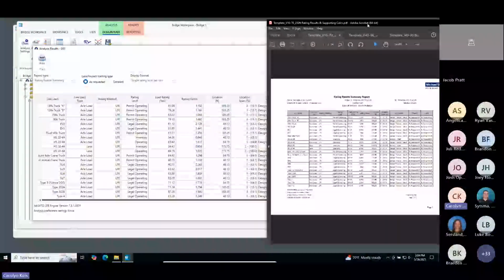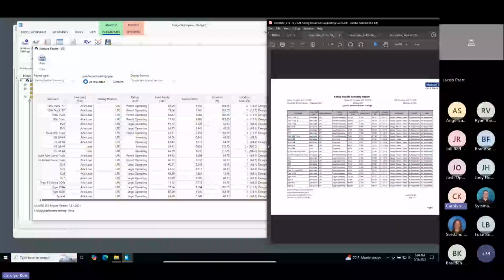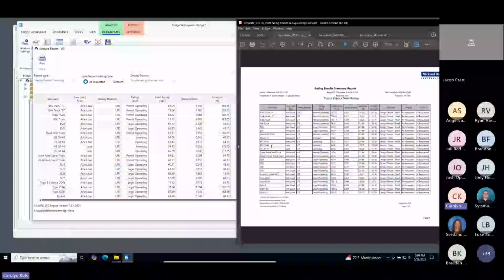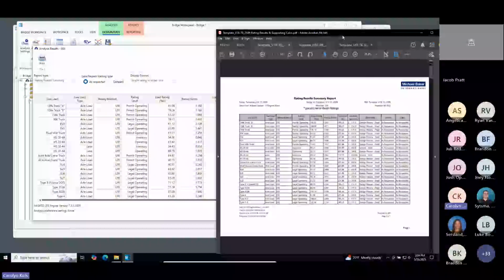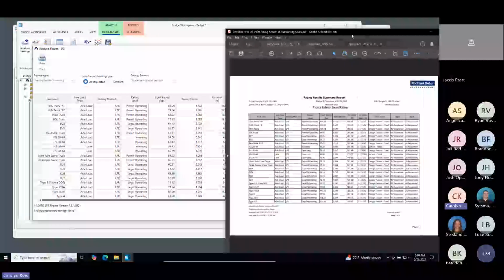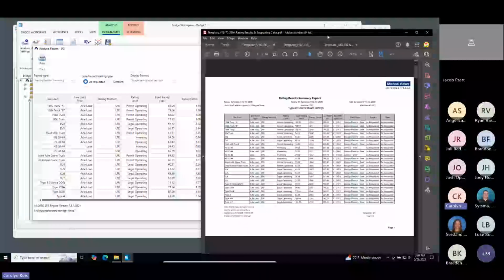And I think this can be a good sanity check in terms of assessing changes that you've made to the model, to look at how the changes actually affect the results. So in this case, we can see that the rating factor did drop, which is to be expected since we added some wearing surface dead load, and we also entered some deterioration. We can see that we still have flexure controlling.